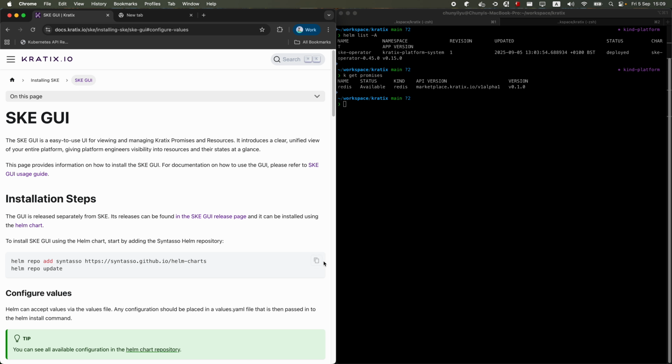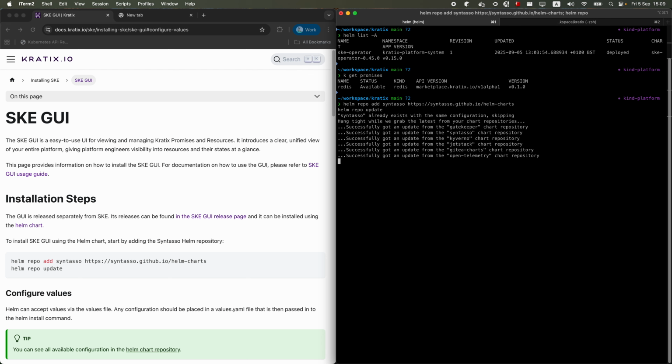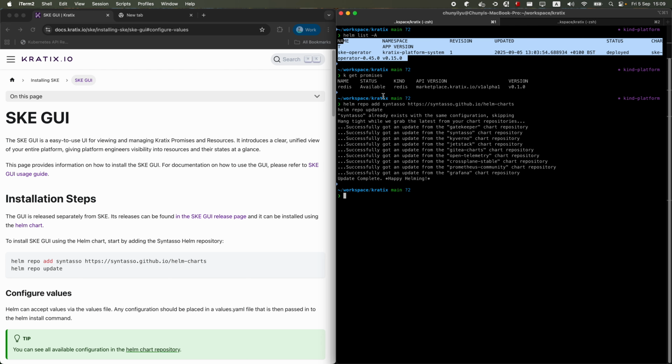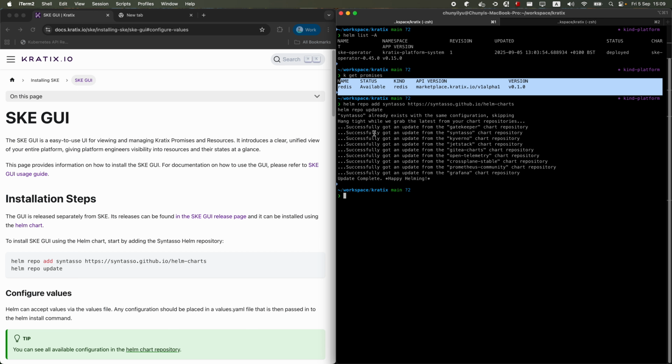First things first, let's start by adding the Syntasso Helm chart registry to our local Helm. That all looks good, and you can see that in my environment I already have SKE installed and I have an example promise running as well.